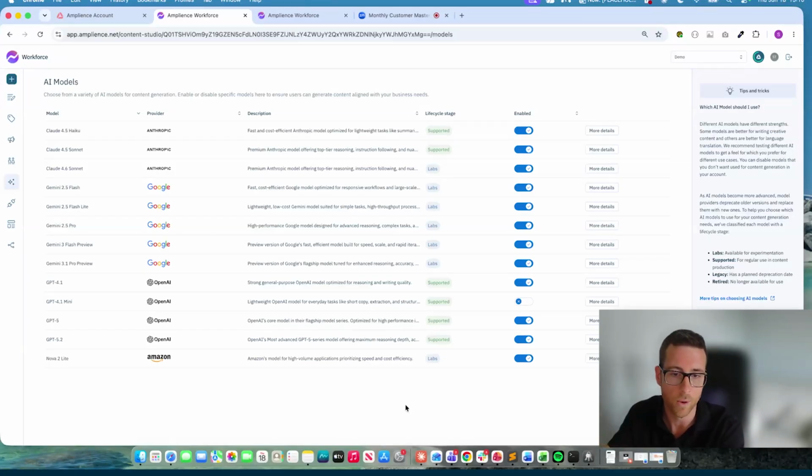So we manage this on your behalf. We test the models before we then put them into Workforce to enable them for you to use. And you've got flexibility to choose the model for the job at hand.